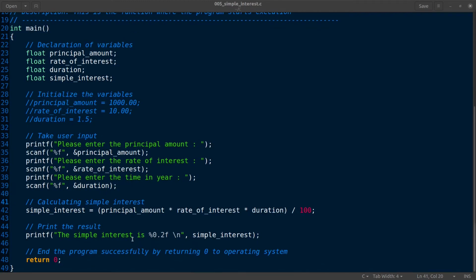Now to calculate the simple interest, we use the simple formula: principal amount multiplied by rate of interest multiplied by duration divided by 100. Here all these variables are floating point type variables, so that's why this product is a floating point value, and dividing that by 100 will give the correct result. So simple interest is equal to this one.